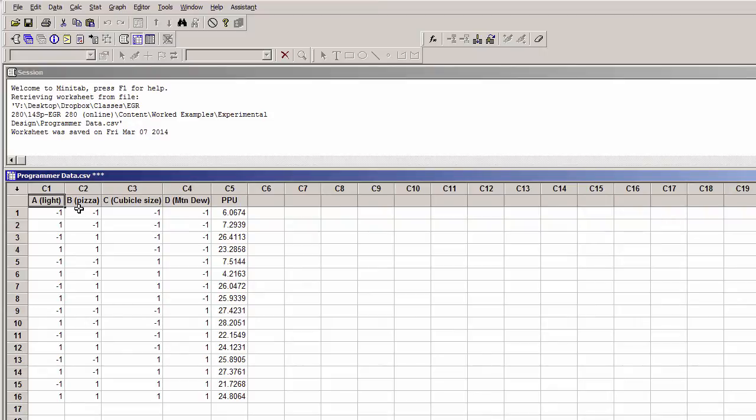A second factor is whether or not you give them lots of pizza. A third factor is whether or not they have a large or small cubicle. The fourth factor is whether or not you give them lots or little Mountain Dew. The response to each of the variable combinations is measured in PPUs or programmer productivity units. Let's now do the experimental analysis.